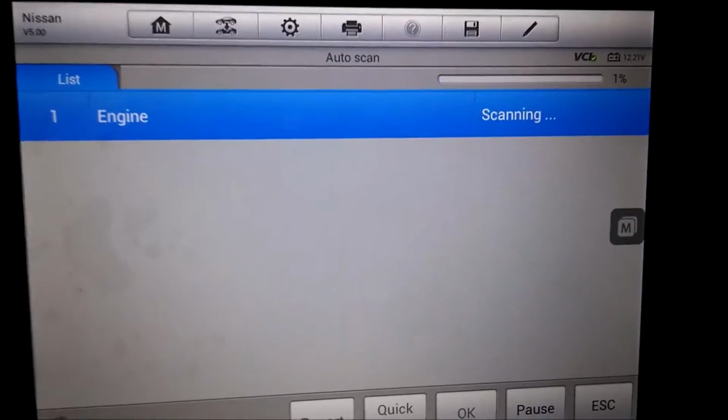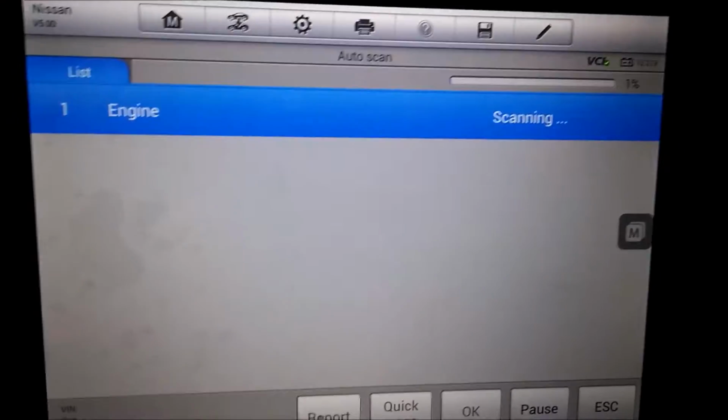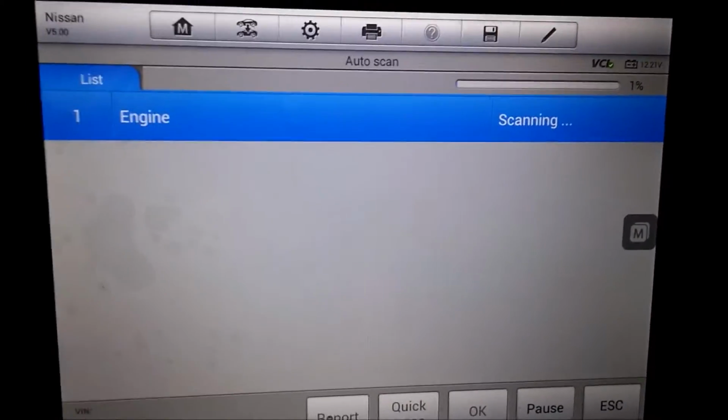Alright, and now you can see it scanning. So it'll give us a few minutes to scan, and then we'll come back and continue on with the diagnosing and the testing.